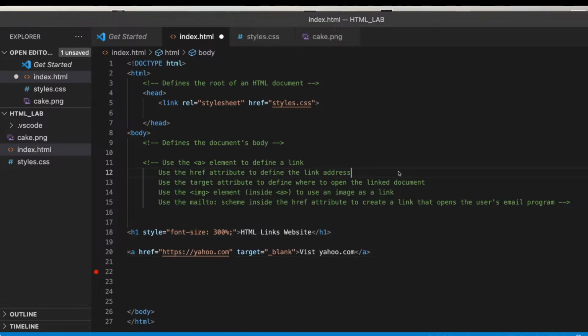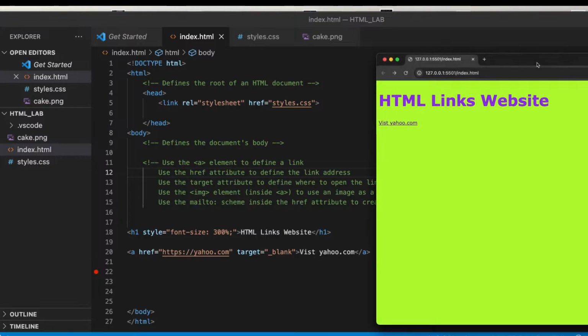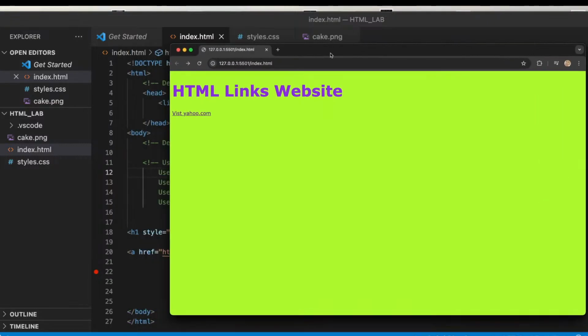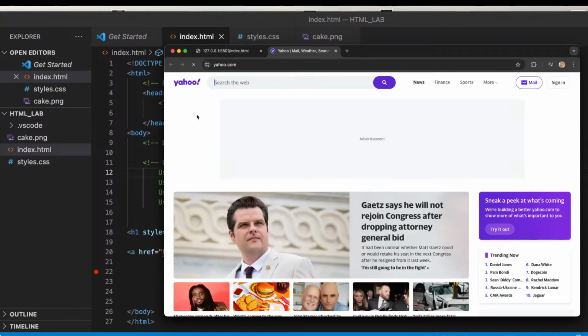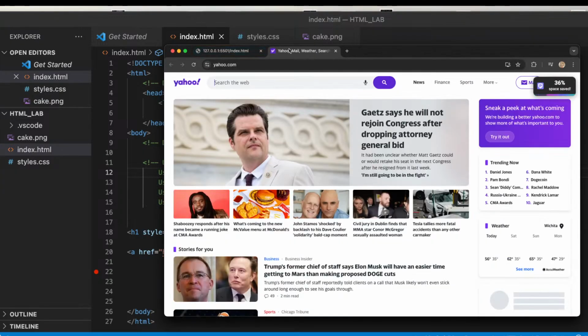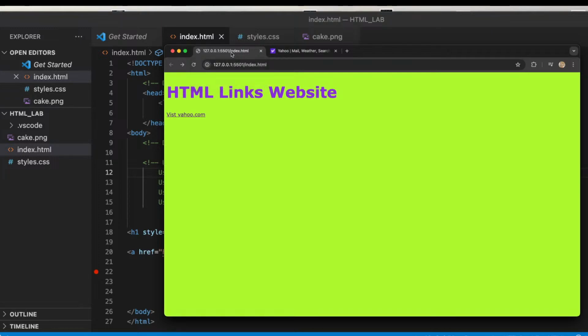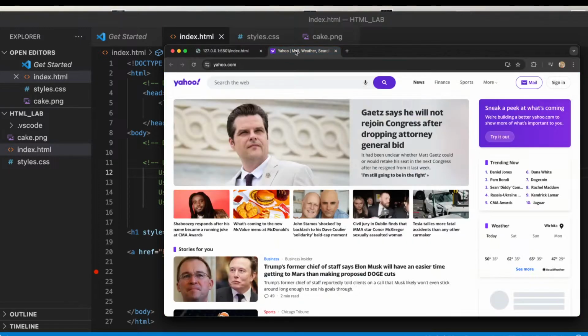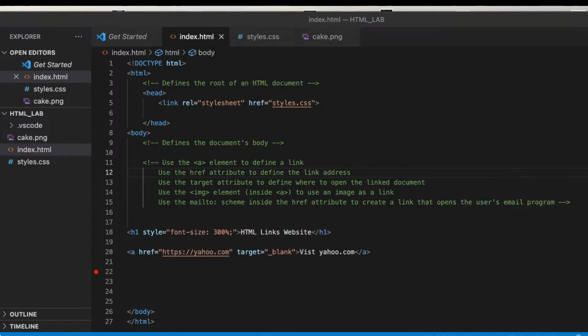And let me show you what that looks like in our website. I'm going to go ahead and click that. And then boom, it opened up in a new tab instead of the same tab. And that's how you open in a new tab.